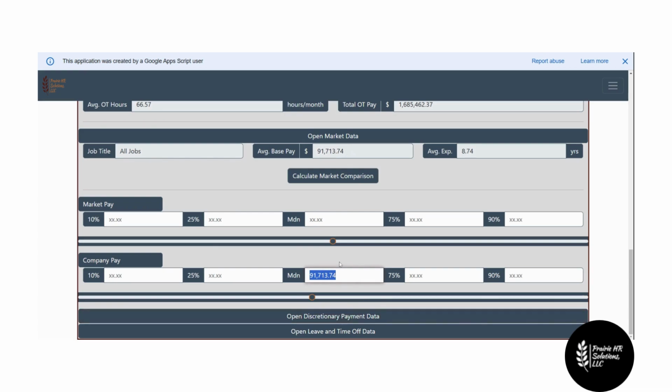Oftentimes they're used interchangeably, but they can be vastly different depending on what data is coming through. And we'll get to that in just a second. So we're going to need to find the median of our salary data. And then we're also going to need to find these percentiles. And that's where those helper functions are going to come in. We're going to create a helper function to find the median. And then we're also going to create a helper function to find the percentiles, 10, 25, 75, and 90.